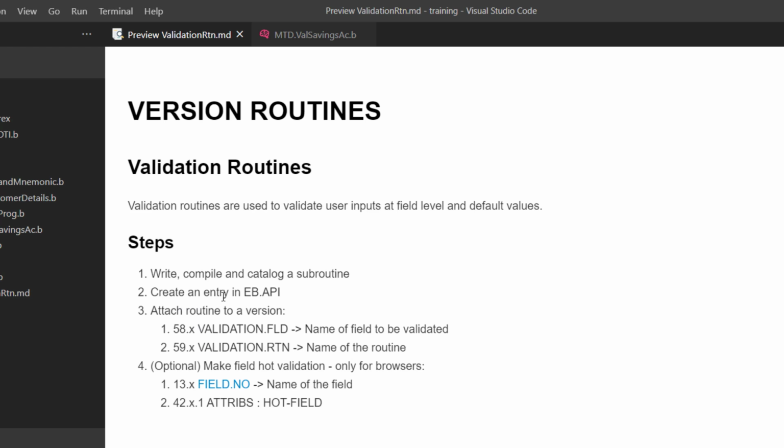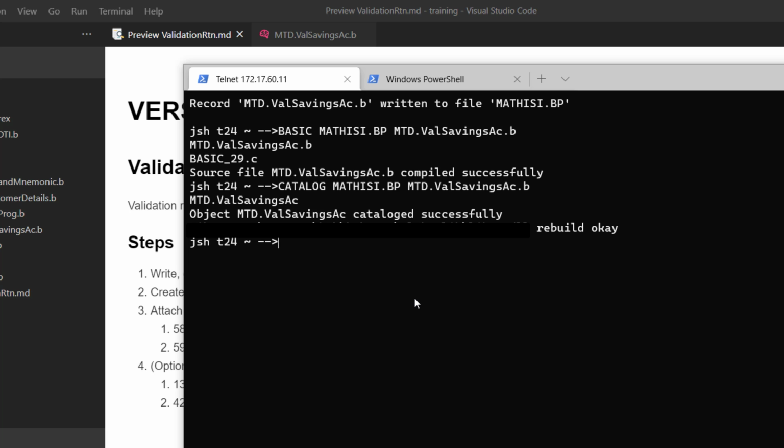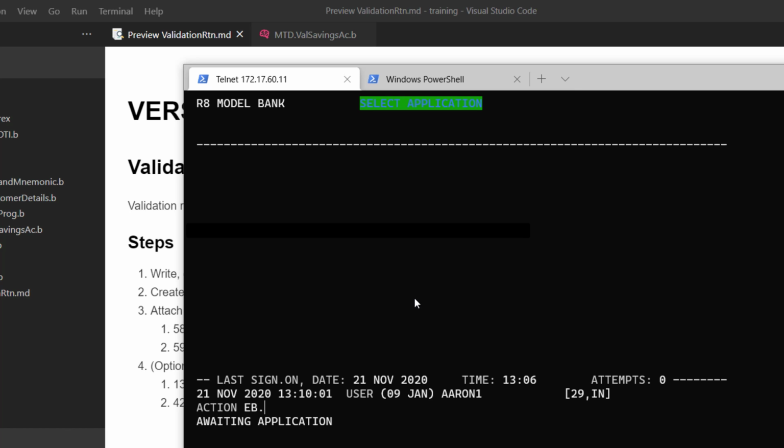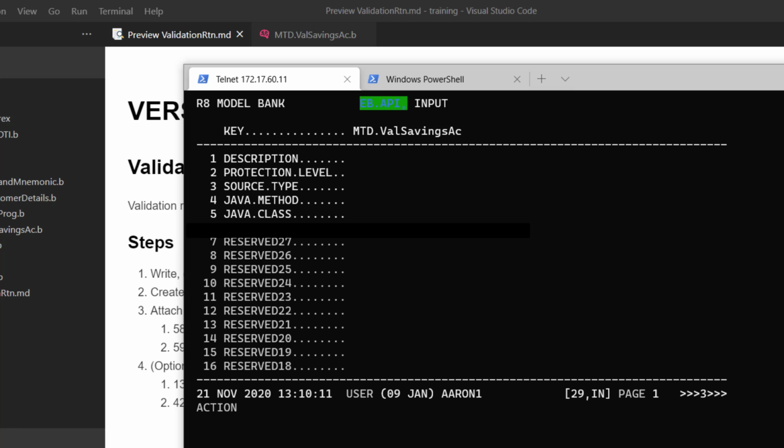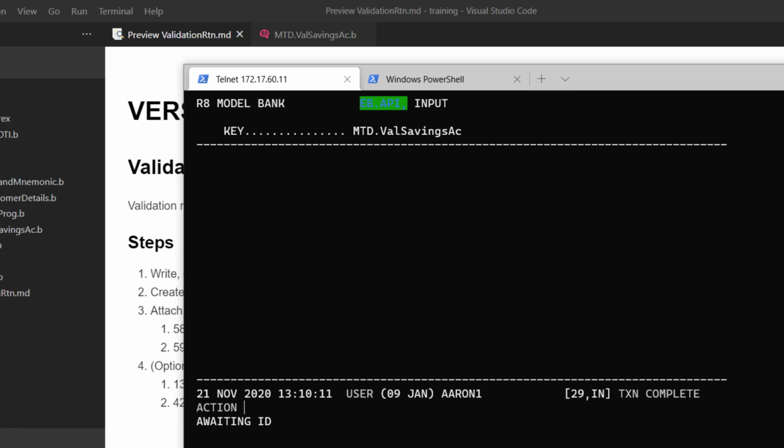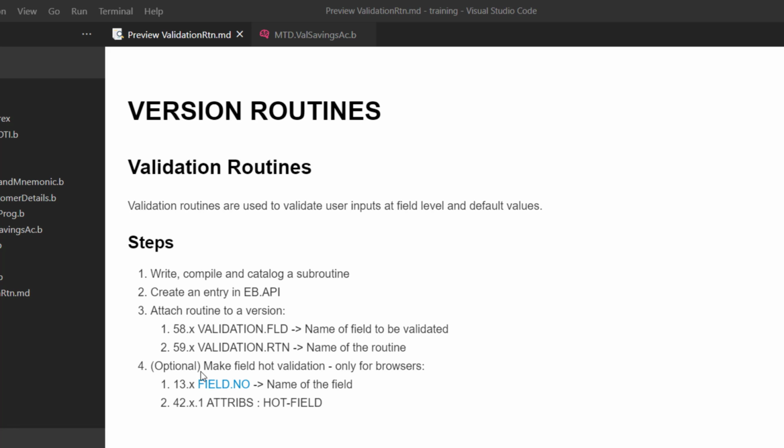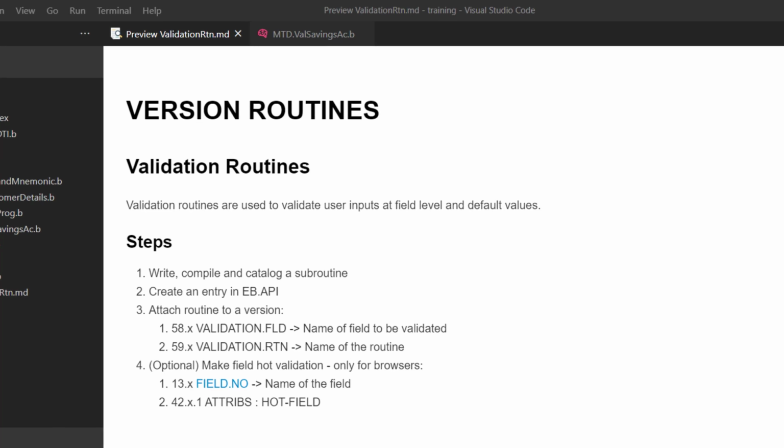The next step is now to make an entry in eb.api. So let's do that. We do eb.api. I'm going to use comma version and the name of, so we can say validation for savings account. We can either here put full or none, doesn't matter. What matters most is this. Source type is basic. Good. So we are done. Now let's move to this step. The step, attach our subroutine to the version. Okay.